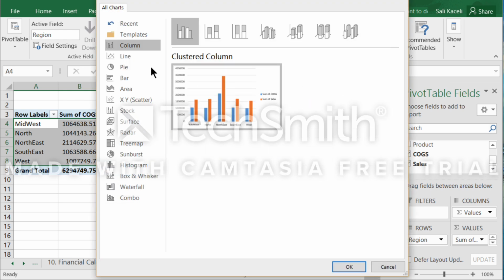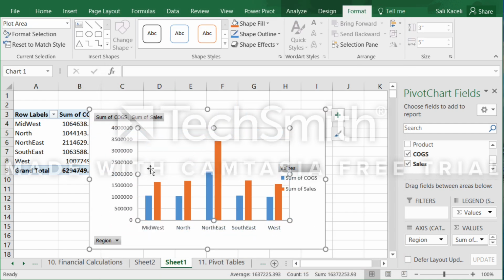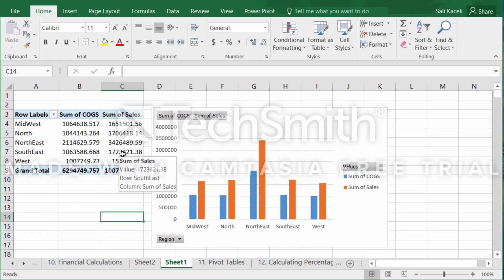So notice I pick the pivot chart, pick any of those designs, click OK, and now it built a chart for us based on the selected data. Pivot tables, again, are very powerful. Tinker with it from the different angles and utilize even the charts within them as well.